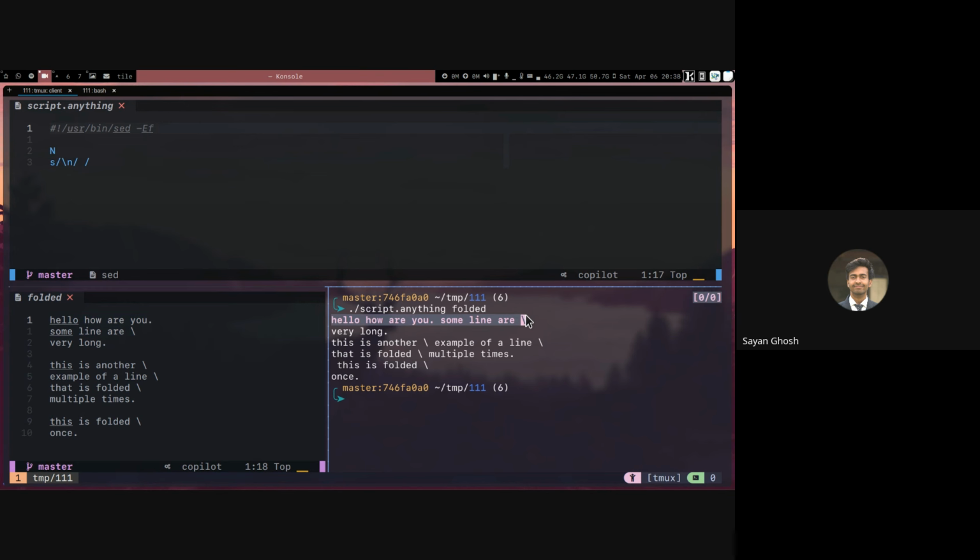Some lines are \. But because we then added this line into the pattern space already using the N, in the next cycle, it will directly start from this line. So then it starts with this line very long and it appends this next line, which is an empty line. And then it again substitutes new line with space. So we have very long and a space. It's not visible here, but it is there.